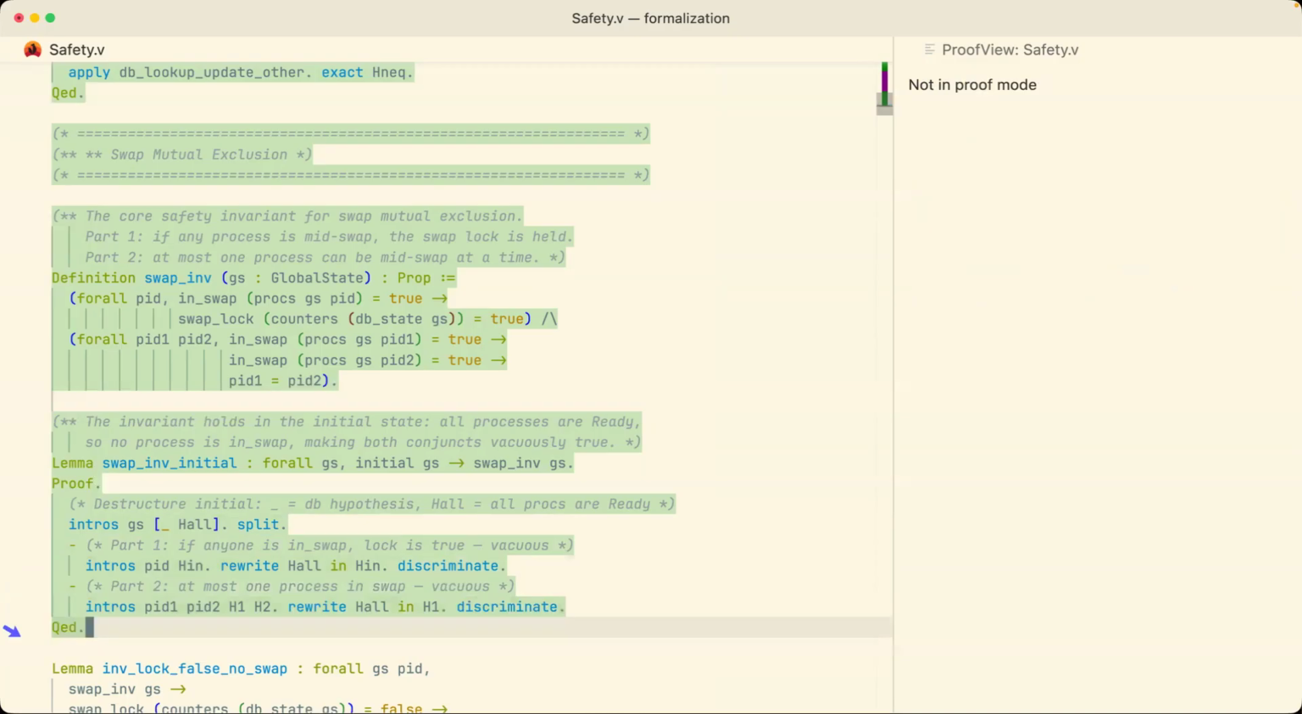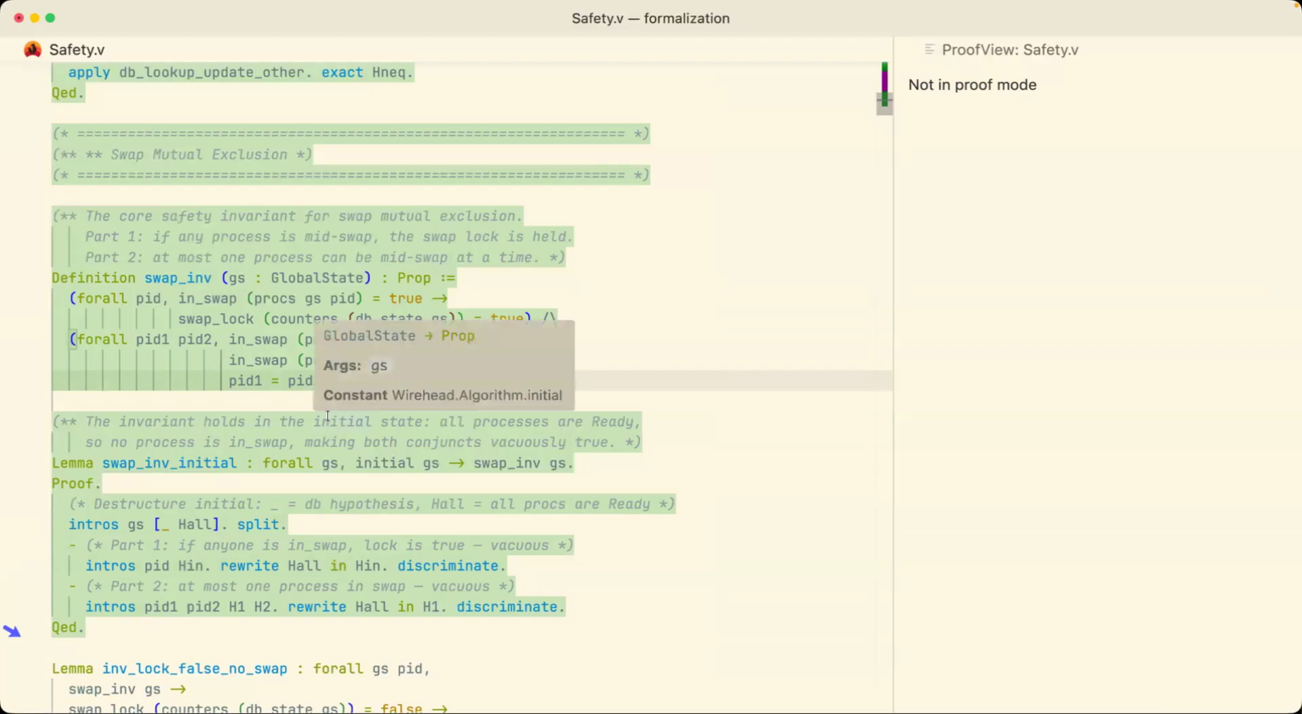If I showed you this, do you buy that Wirehead, when it first initialized, can guarantee you the swap invariant, which means that if it says it's swapping, then there's someone holding the swap lock? And if two things say they have the swap lock, then they must be the same thing. Do you buy that? Can you explain the connection between this proof and the actual Wirehead code?